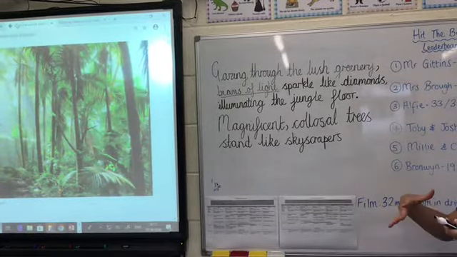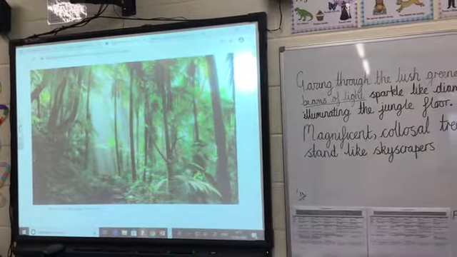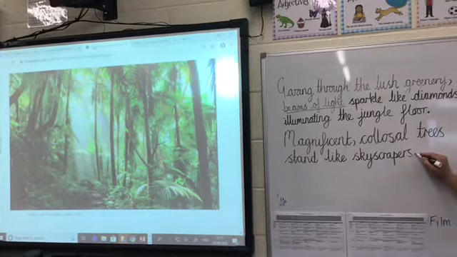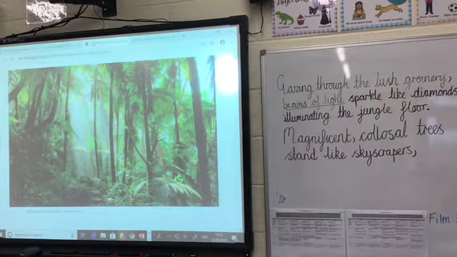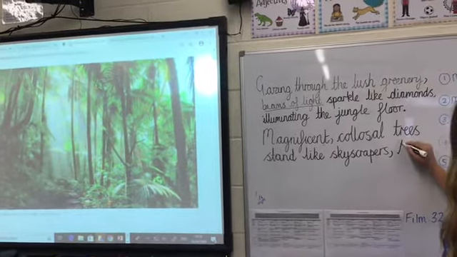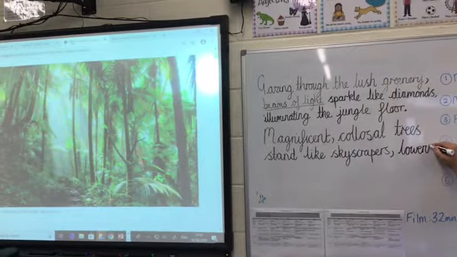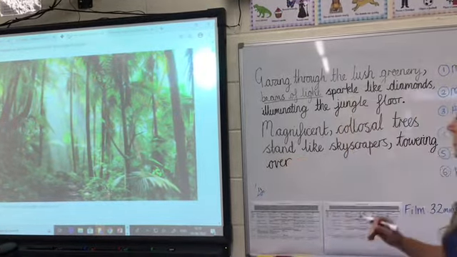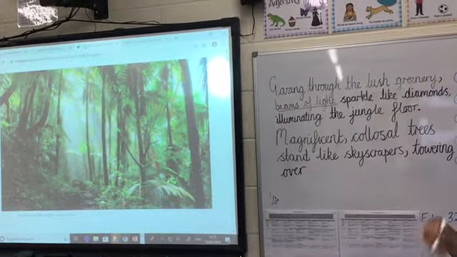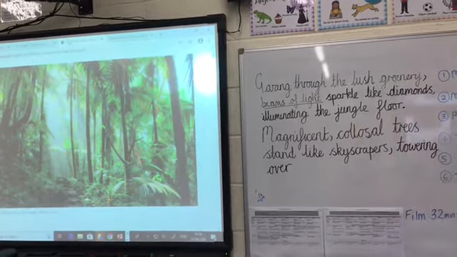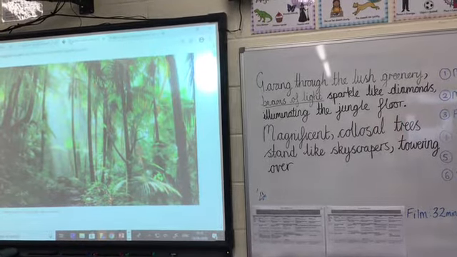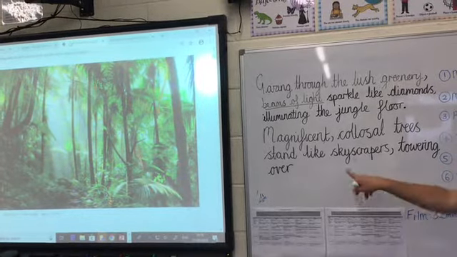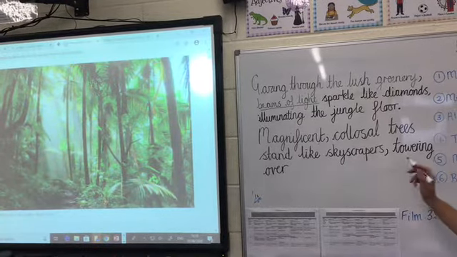What else are they doing? They're almost like towers as well. Magnificent colossal trees stand like skyscrapers. That's a fronted adverbial, also a simile, so we'll use a comma after that. Towering, I'm going to choose. That's what they're doing. They're towering over. Well, they're towering over the jungle floor, but I've already used the phrase jungle floor. So I could say something like the jungle traffic below. We can imagine like all the animals in the jungle are a bit like traffic, and that would link to the skyscrapers, thinking of it like a city. So I'm going to go with that.